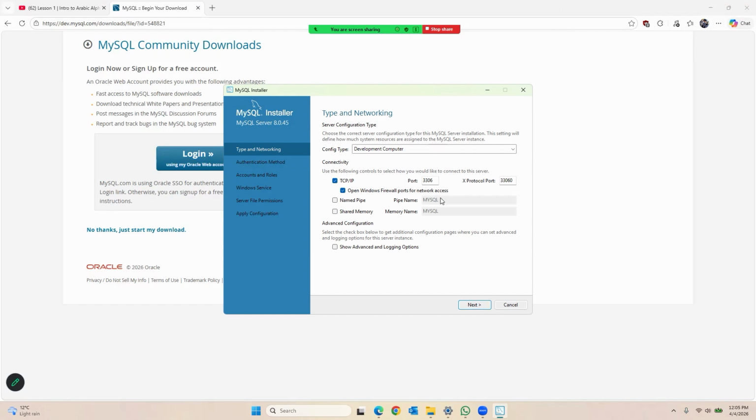Now it will ask you to choose certain, what should I say, port numbers. If you are installing it for the very first time, then you don't need to configure it. It will be configured as it is here. But if you have installed some related software, then you probably need to do some port assignment. So you will choose this port and the X protocol port number. These are already set in my case, so you just need to click on next.